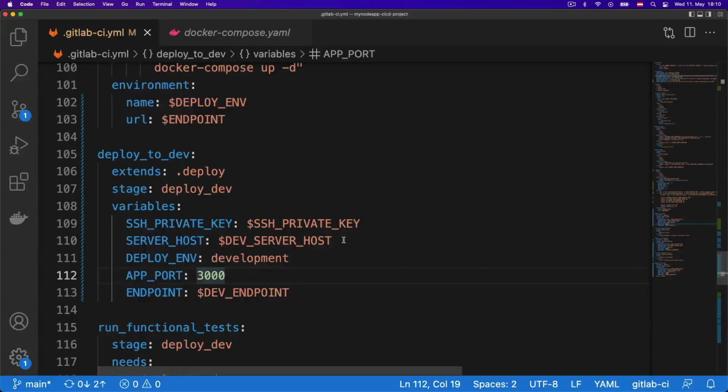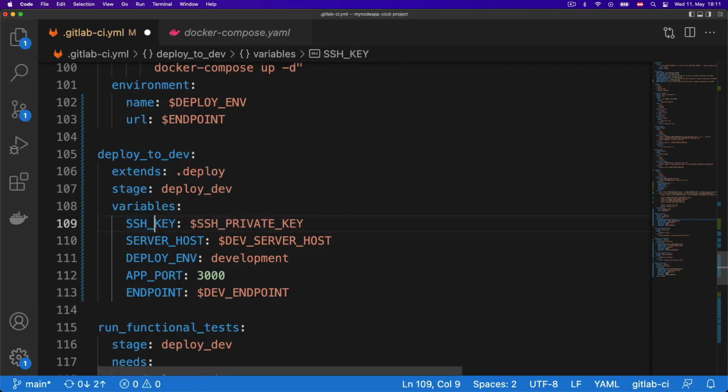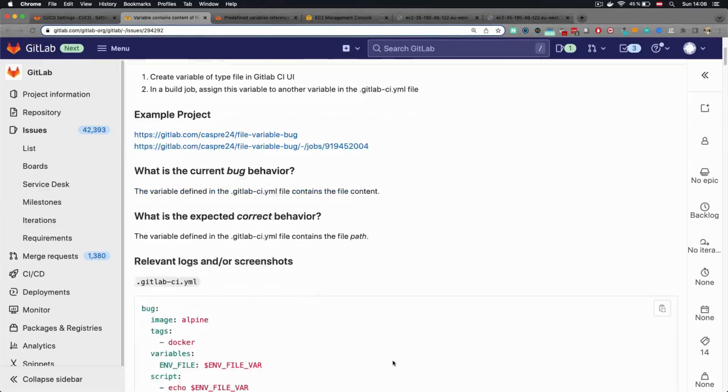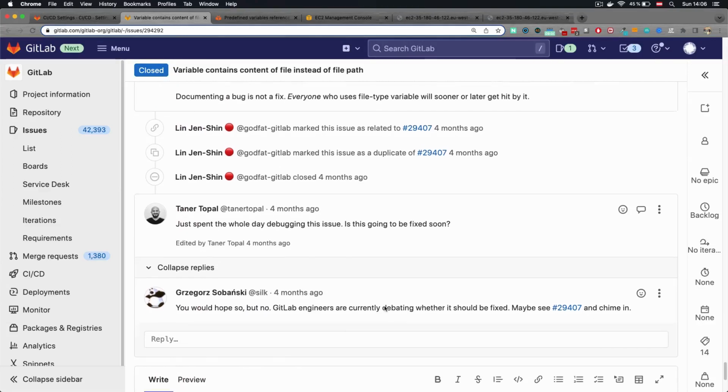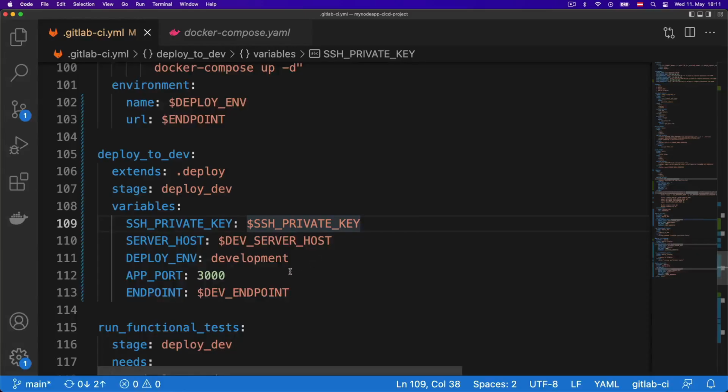And we're passing that value, whatever that variable value is, to another variable, which we also called SSH private key. This could be SSH key, it doesn't really matter. In this case, we just keep it the same. And this seems to be a bug in GitLab. Variable contains content of file instead of the file path. And this is an issue that a lot of people have, and maybe it gets fixed in the future, but it is a known bug.